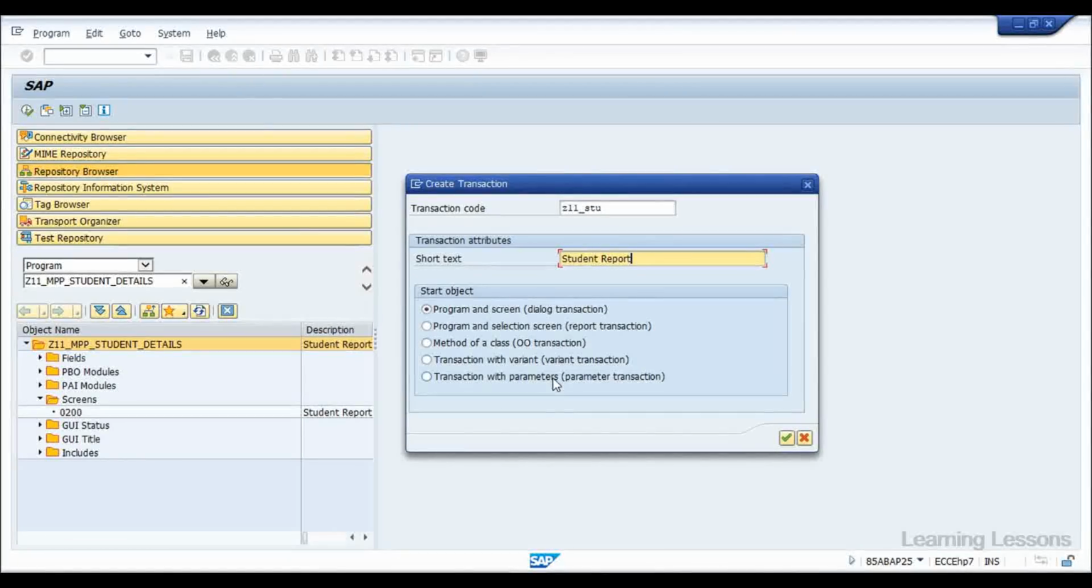Suppose we have a student table and we created a TMG for the student table. Now in real time, in the production system, the end user is supposed to maintain the table in SM30. Whose transaction is SM30? Which module does it come under? SM transactions are related to Basis. ABAPers can also use SM30, but it's basically a technical transaction.